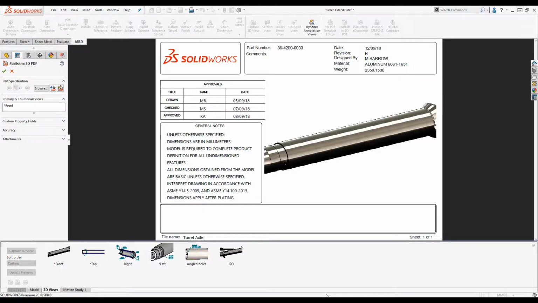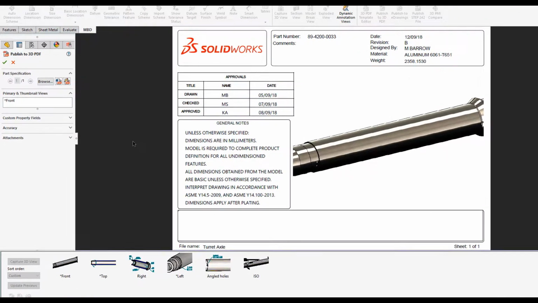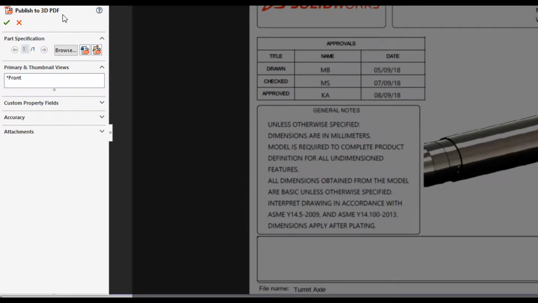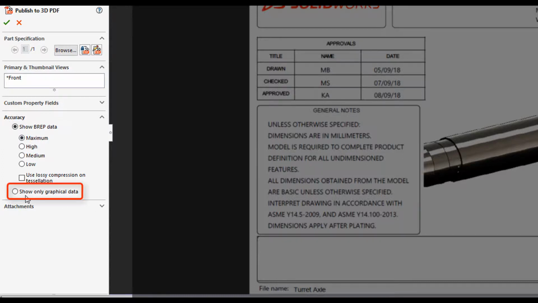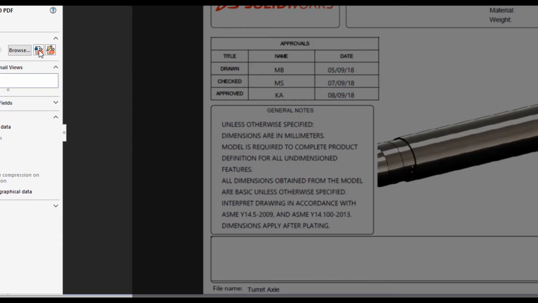So if I jump into my software, what you see on the screen is model-based definition in the Publish to 3D PDF PropertyManager. This is where a lot of the security is going to be added when you are generating your 3D PDF through model-based definition. If I expand my accuracy slider, there is now an option to show only graphical data as opposed to BREP data. Now I can add additional security settings to my published 3D PDF.